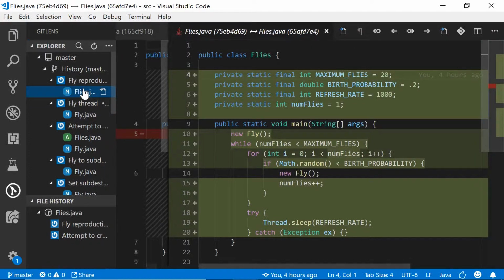So this put 20 flies on the screen all at once. And the final thing we did is, I didn't think that was the most elegant thing to do, so we did some fly reproduction where we started with a single fly and had that one make offspring, and those offspring make offspring until we reach the maximum number of flies. And that's it.